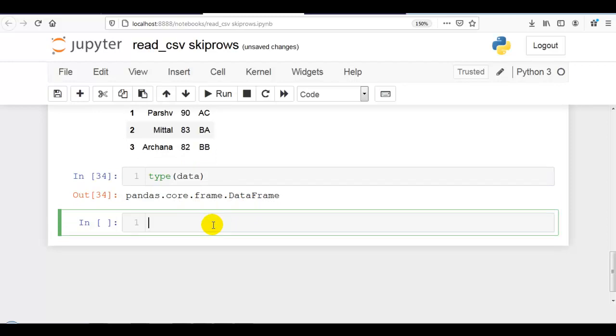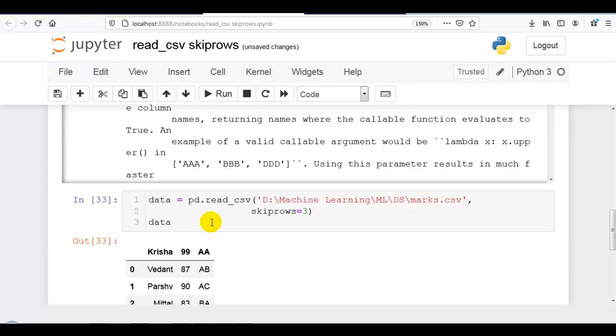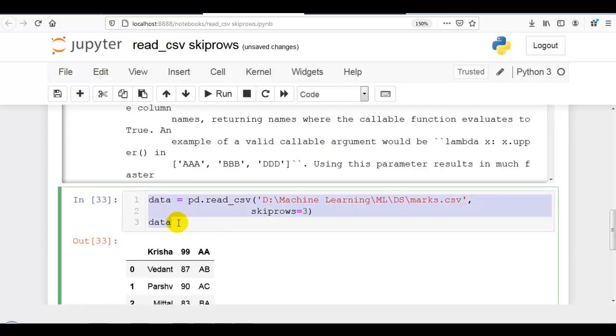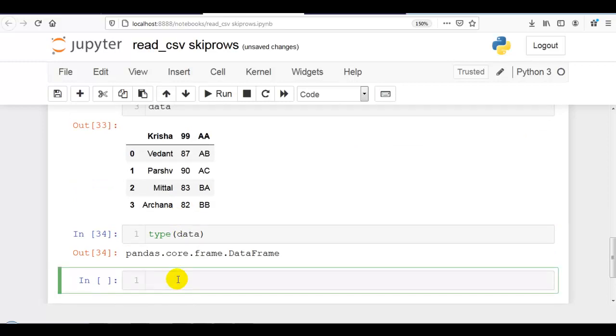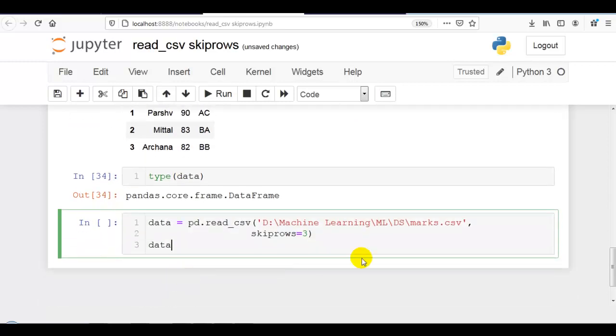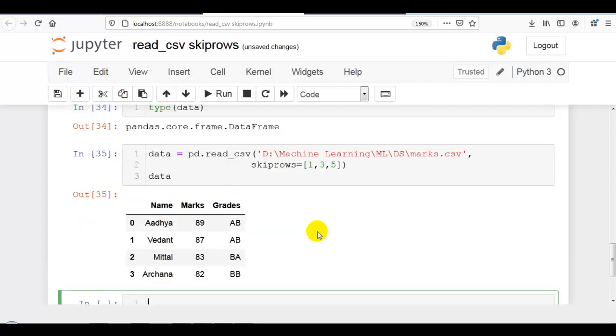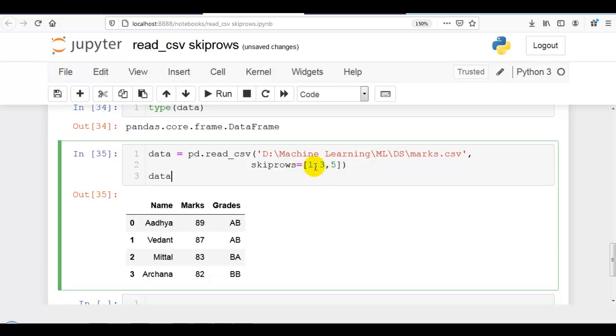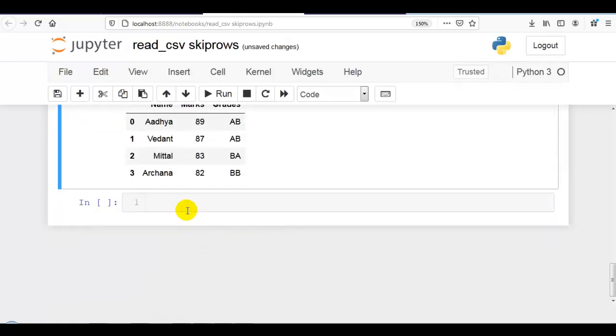Now the next example, skipping rows at specific positions while reading a CSV file. Let me copy this read_csv statement. If you want to skip particular rows at particular positions, like first position, third position and fifth position, we have to provide a Python list. I want to skip the first row, third row and fifth row from our CSV file.